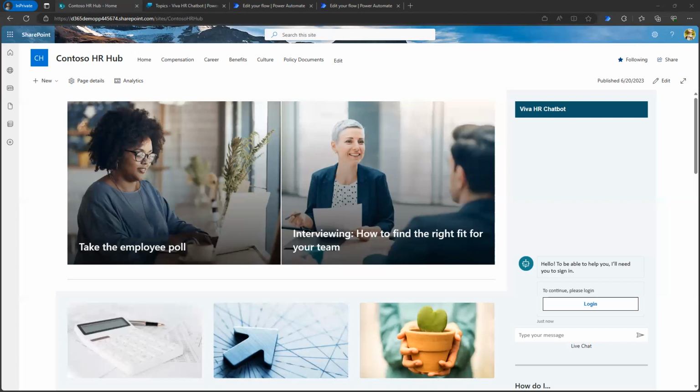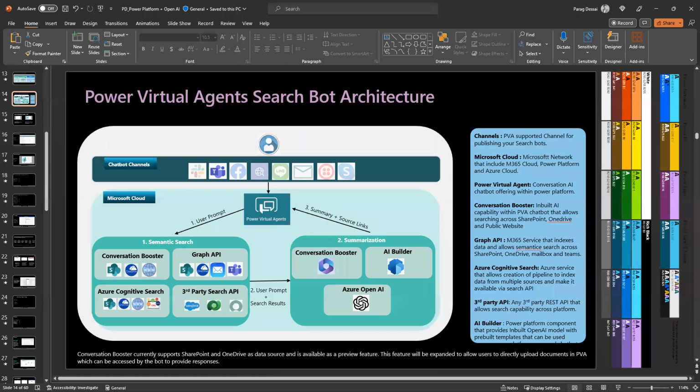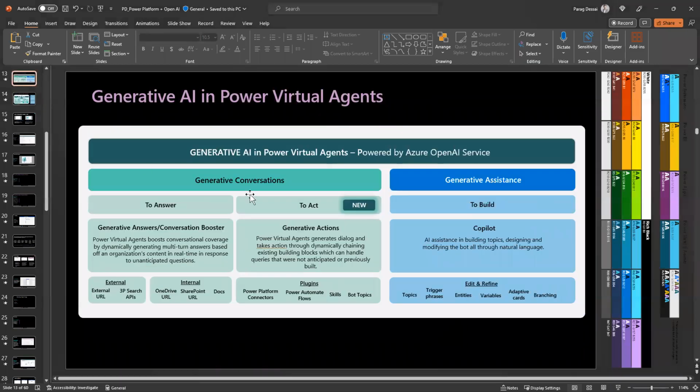Before we get started with the demo, I quickly want to talk about two things. One is the three new generative AI features that were announced during the Build conference for Power Virtual Agent. And second, I also want to discuss the high-level two-step design pattern that we would be using to build this bot. So let's start with the three new features in Power Virtual Agent.